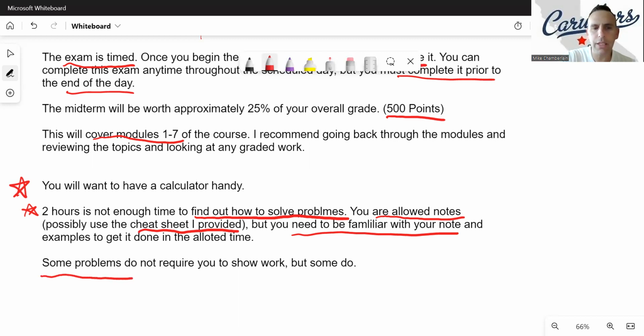Some of the problems on this exam do not require you to show work. All right. So you might just answer the question and be done with it. And the computer might grade that automatically. Some of the questions do require work. And I will specify, the problem will say you need to show work here. So what are you going to do?